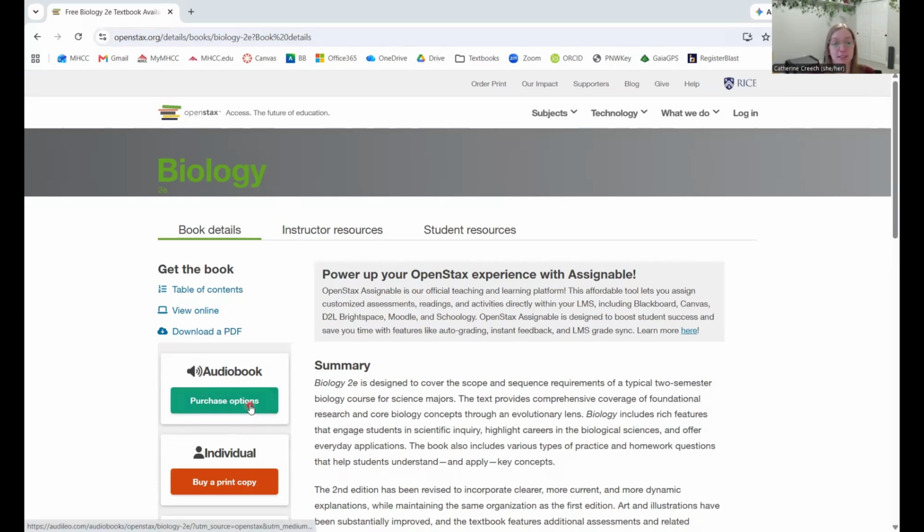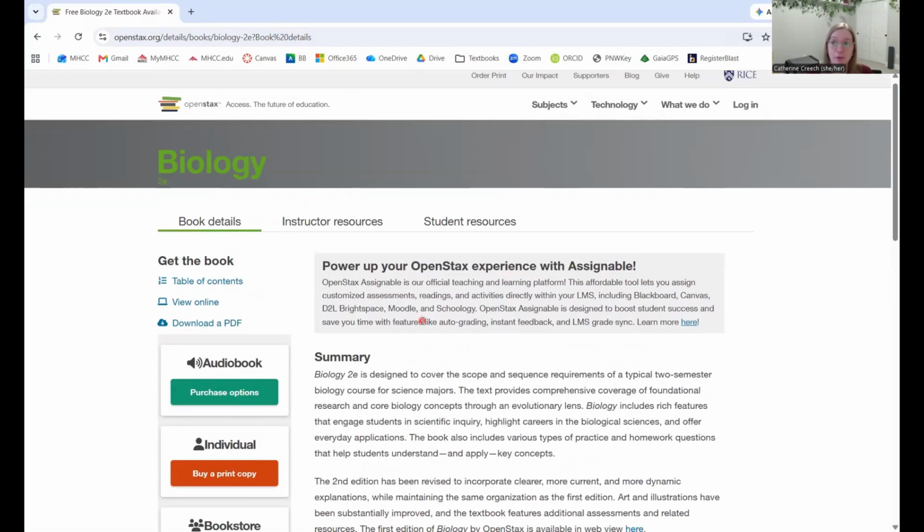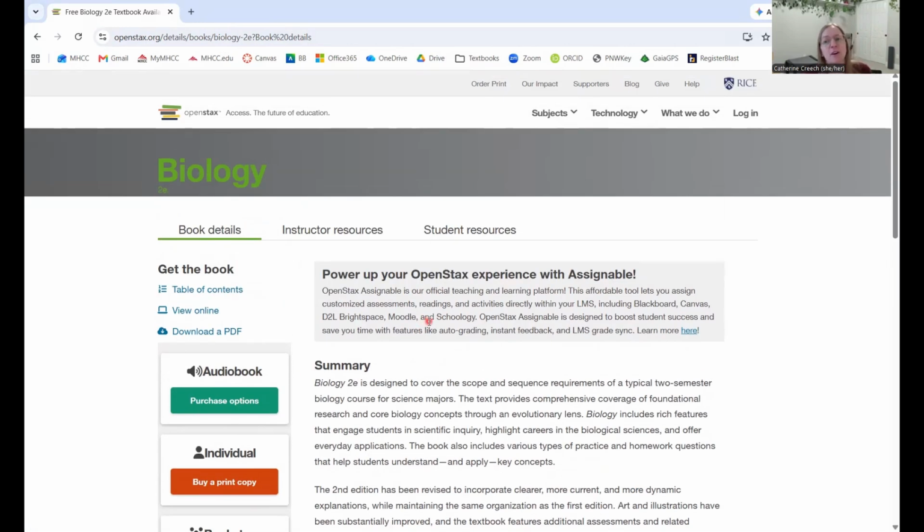You could purchase a copy of it on audiobook, or you could purchase a print copy. Both of those are available for you. Although there are digital things in the textbook that don't translate as well when it's a physical book or an audiobook. So just as a heads up about that, you can download the PDF from right here.